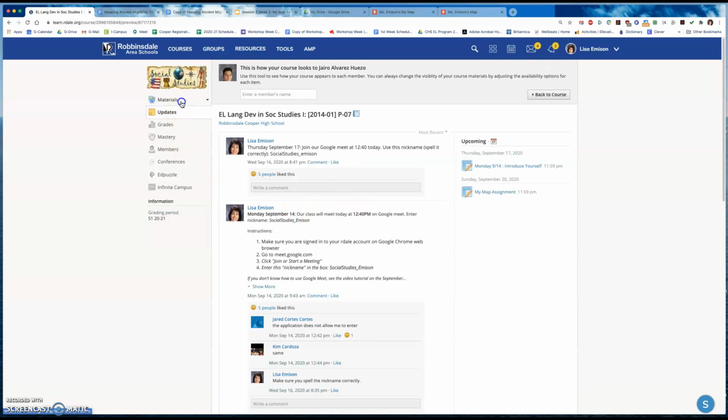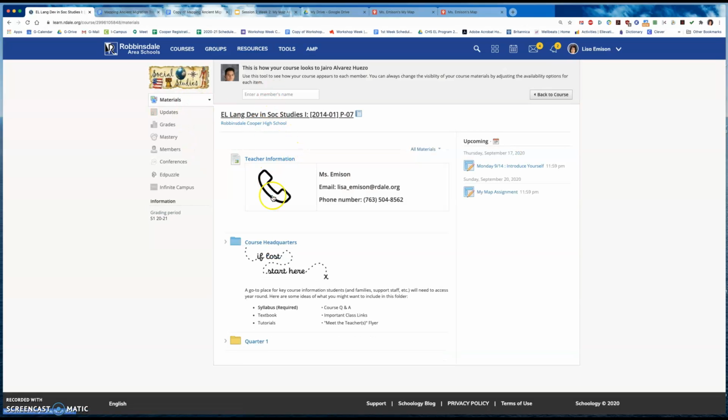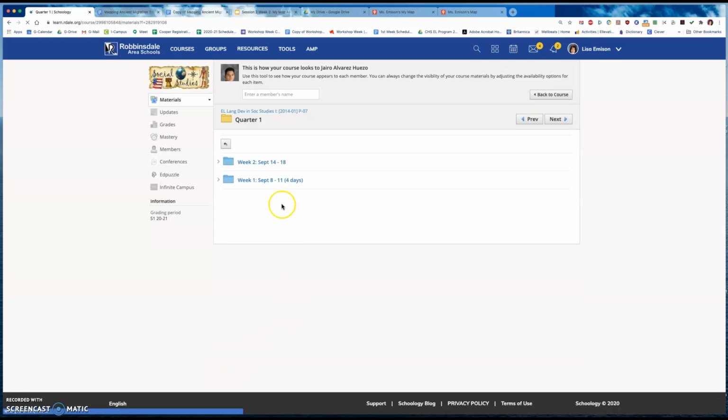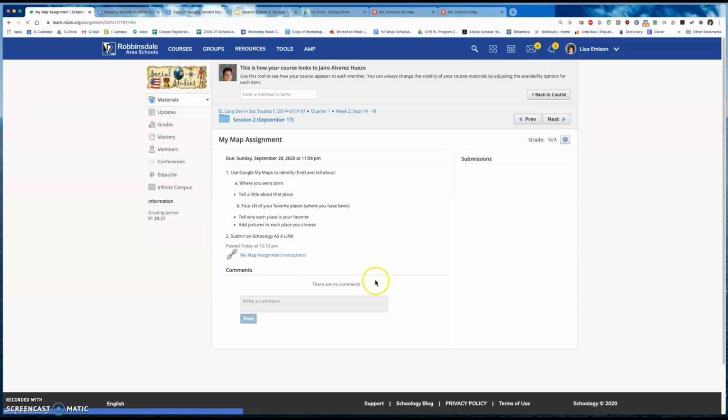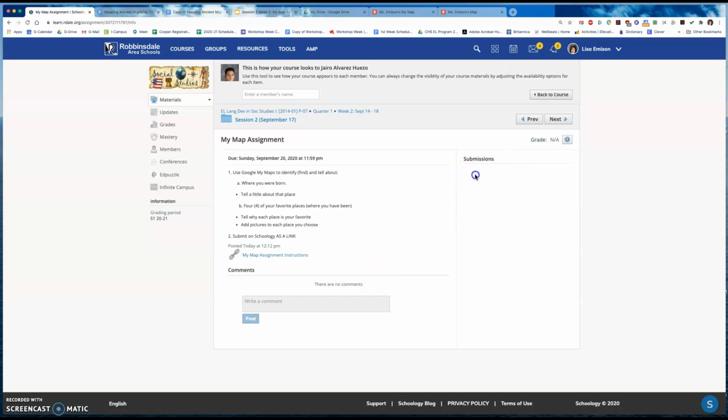Okay, so a student would see materials and quarter 1 and week 2. Mine looks different than yours. Session 2, this is class number 2 this week. Okay, click on the map assignment. And then right here, you'll click and add your link. Paste your link. Okay? Again, I can't show you how to do it here, but that is what you do, and then you are finished.